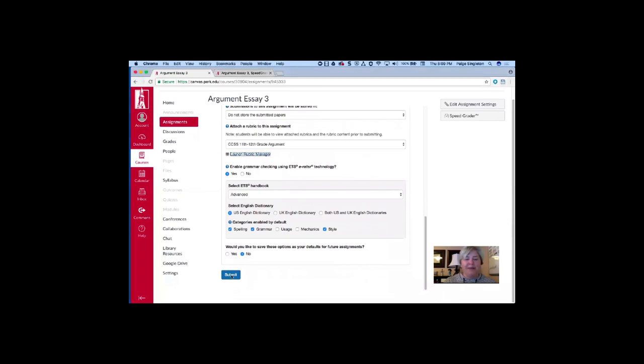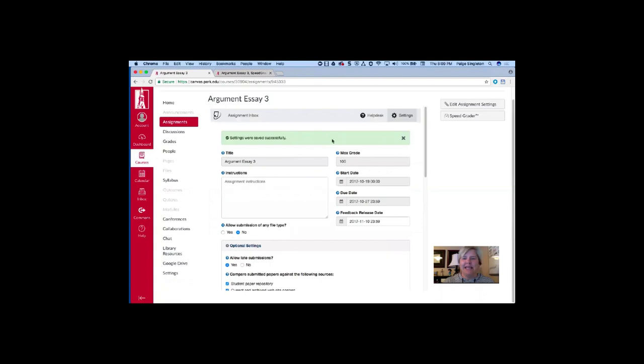So I'm going to hit submit. Okay, and save my settings. Now, one more thing to show you about this. So right now I'm on the settings tab. See where it says help desk here?